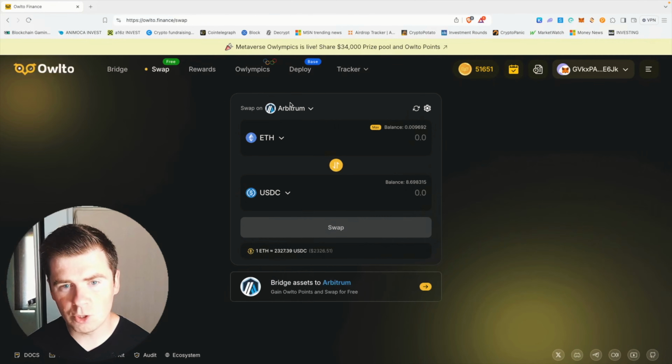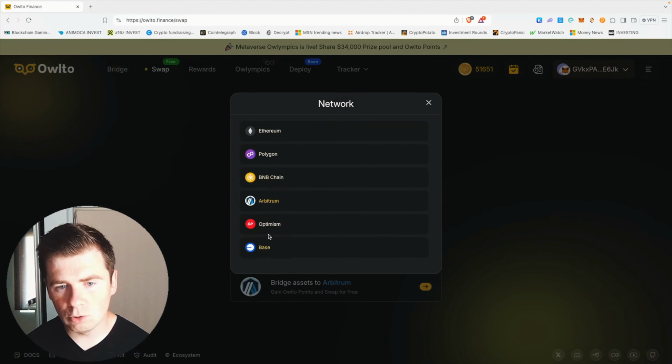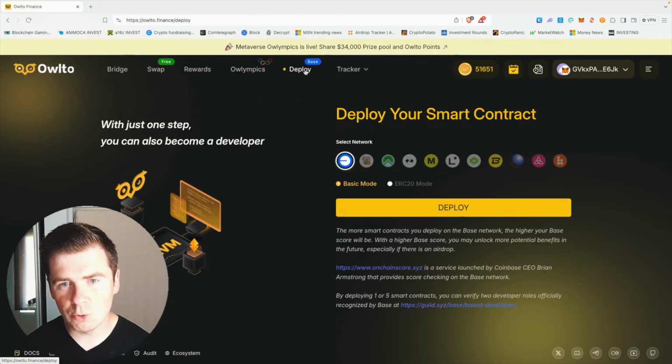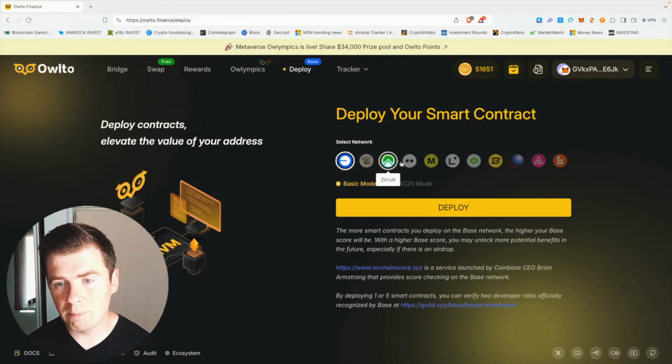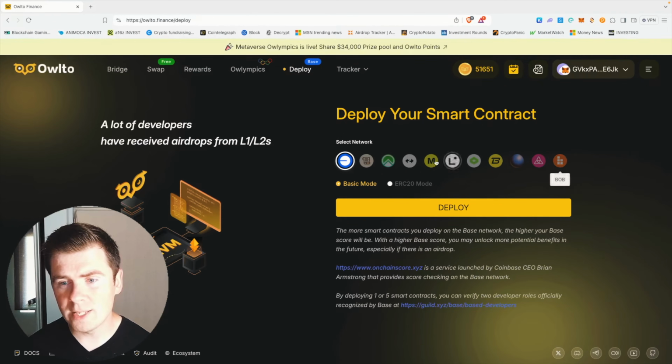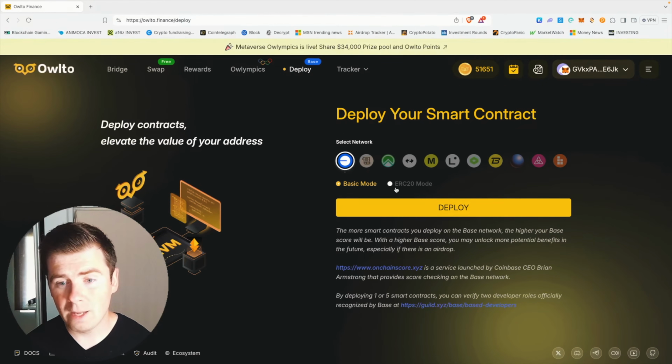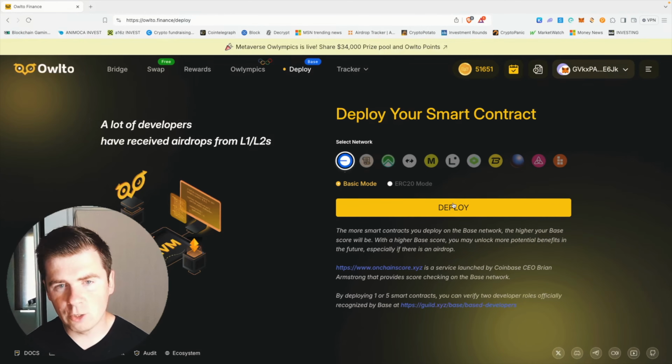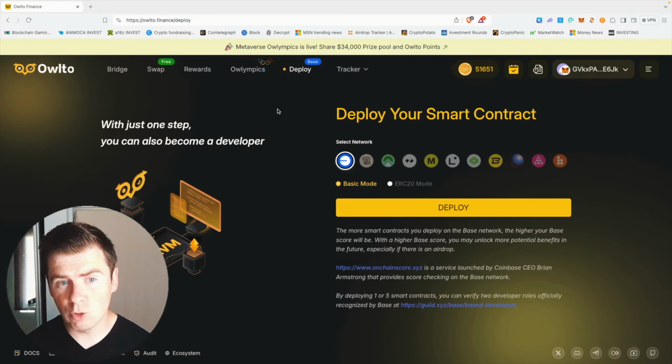You can also swap tokens on all of these different chains, and also you can deploy smart contracts. If you want to qualify for multiple airdrops, you should deploy, and I did it as well. I deployed multiple smart contracts on these networks, and if you deploy multiple, I think 5 smart contracts, you will get a bigger score, which means a bigger airdrop.